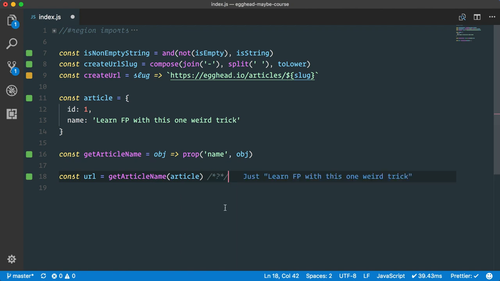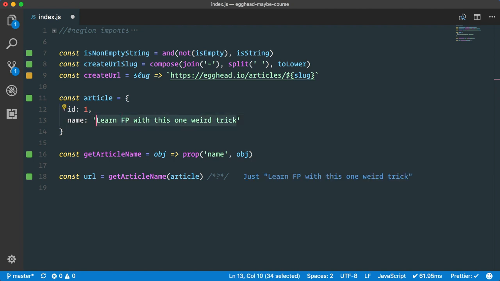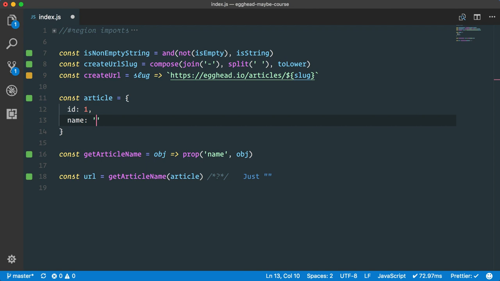And we'll see that our article name has been wrapped in a Just. So let's just verify that this works if name isn't available. So I'll just rename that, and we'll see that we get a Nothing. So that's working, but what happens if our name is an empty string? You'll see down here when we call getArticleName, we get a Just of an empty string. So we'd like to make sure that there's actually a value in this title before we do any transformations to it.